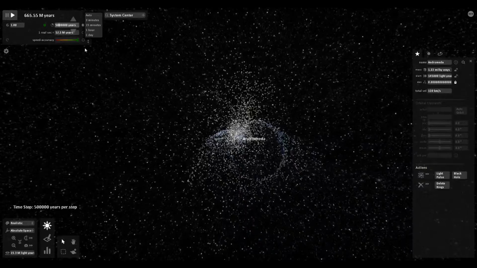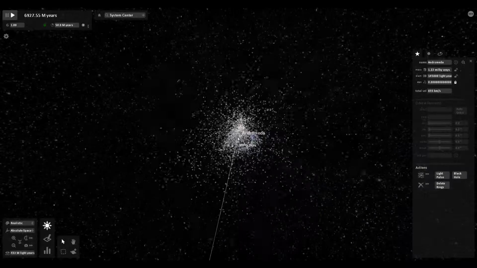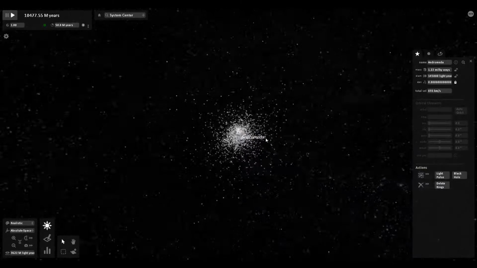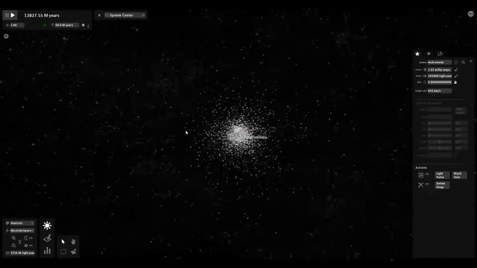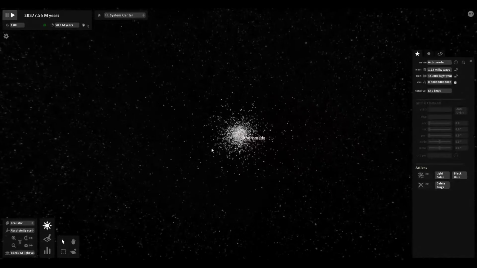Let's add a couple of zeros on the end. There we go. 50 million years. And now let's zoom out. No, did they form a new galaxy? I think so. It's looking very galaxy-like. I mean, it'll get there. It'll take a long time.